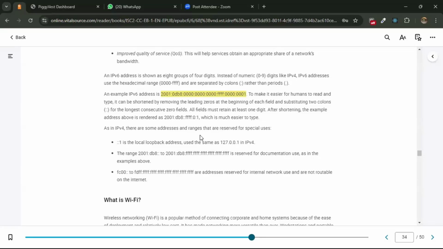After shortening the example address above, it's rendered as, we still have 2001:0. The 0 has been removed because it is a leading 0. So you remove it, and it remains DB8. Now we have 3 zeros that are consecutive, that follow one another. So you remove all of them by representing them with double colons.